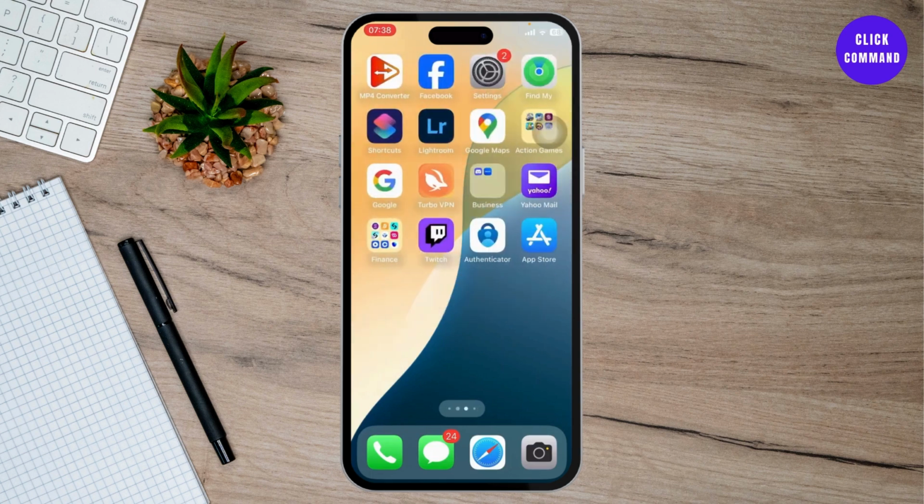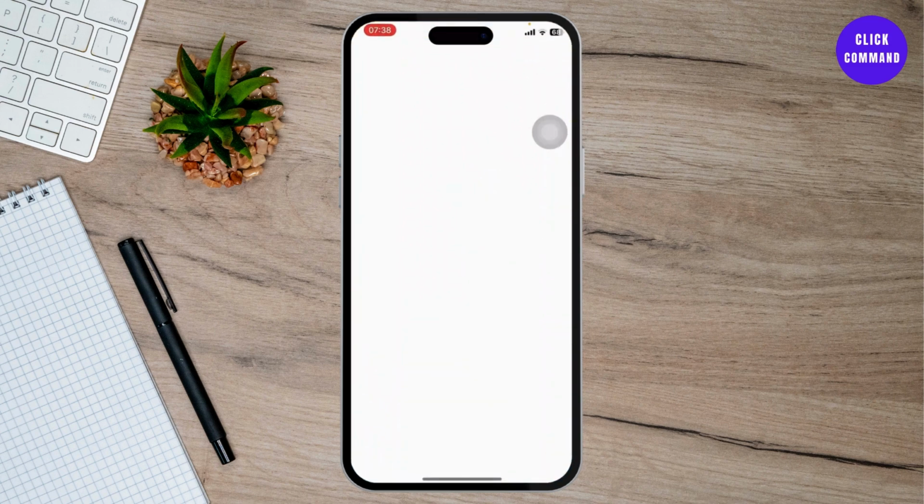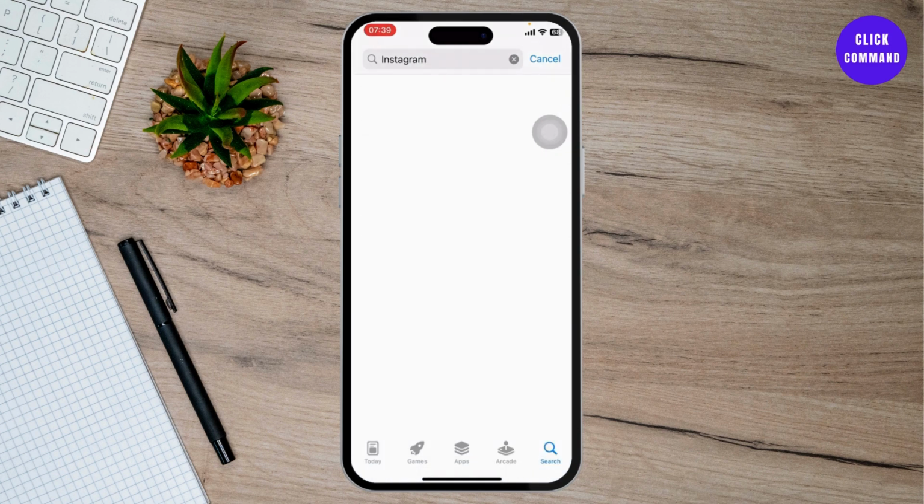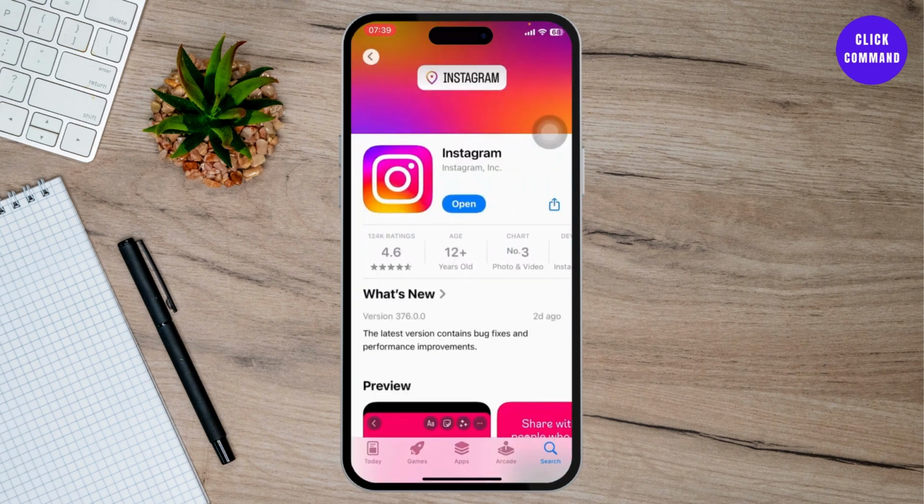The first thing is you'll need to have your Instagram updated. For that, head over to your App Store and search for Instagram. After you search for Instagram, you will see an update option if you have not updated it. If you see the update option, tap on update and update the app. Then you can open up your app.